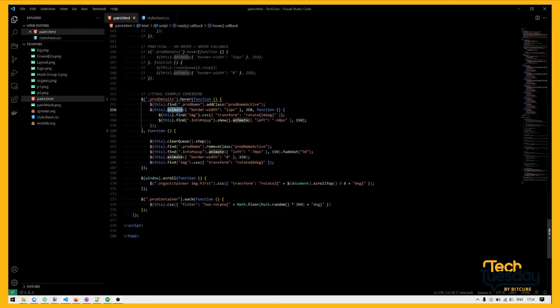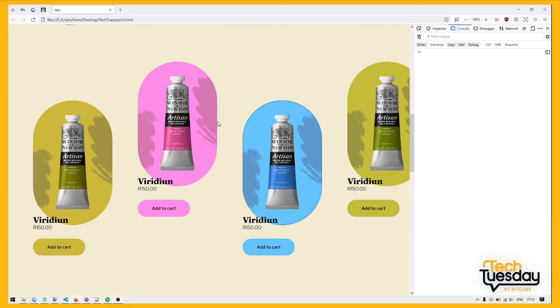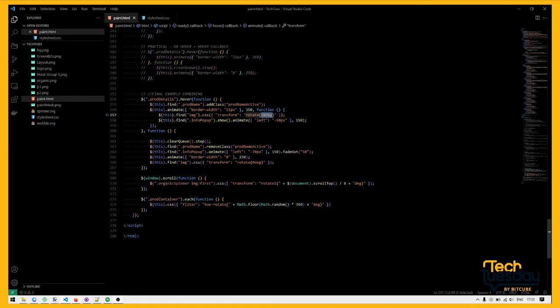Afterwards, we're going to animate the border to 15 over 350 milliseconds. We have a callback here that will run once this is complete. We're going to find the image inside of the product and simply rotate it by 10 degrees, which will give us this tilt effect. And then after that, we're going to show the info pop-up.